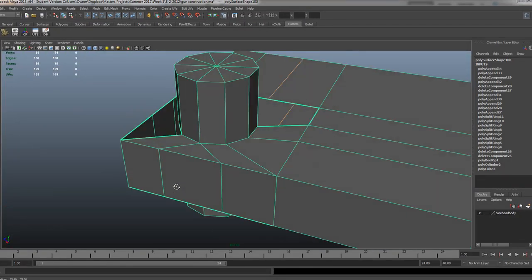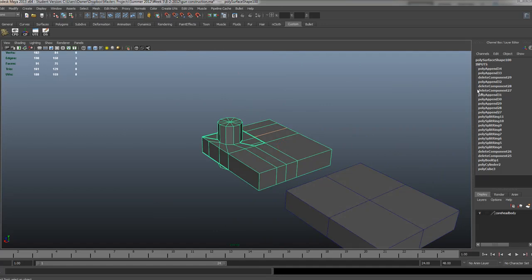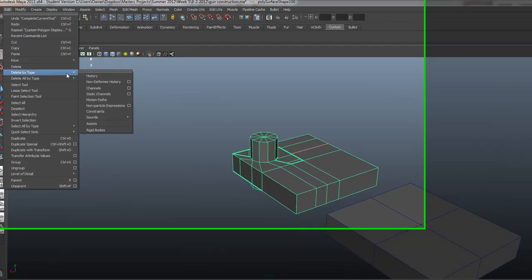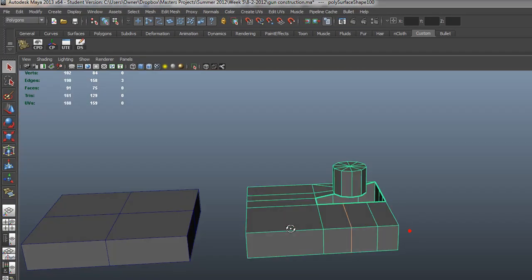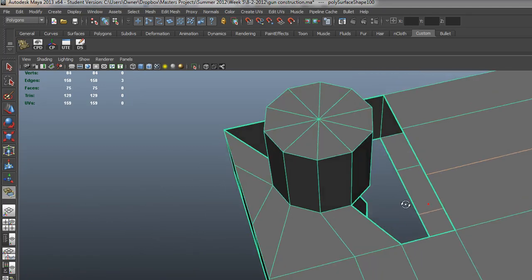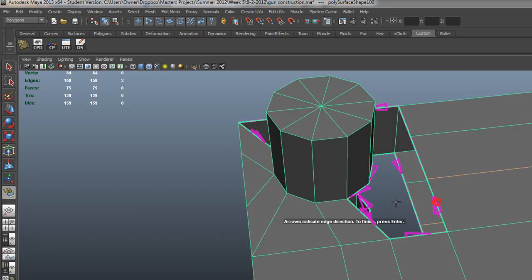Luckily, Maya did not flip our normals. That may occur if you have too much history. Notice we're getting a lot here. So periodically go in here and delete by type on this guy and delete your history. There you go. Pretty nice. So we can finish it up real quick. I'll make it real quick so you can see what's going on.